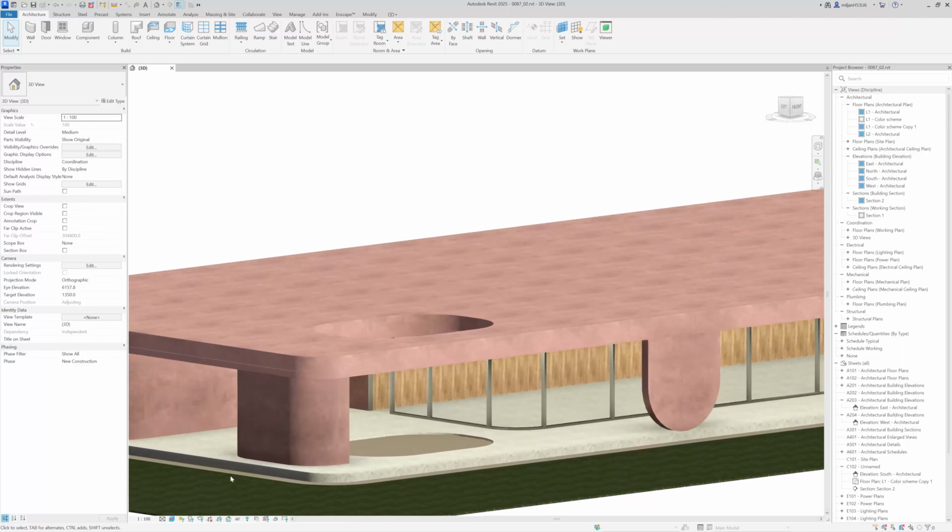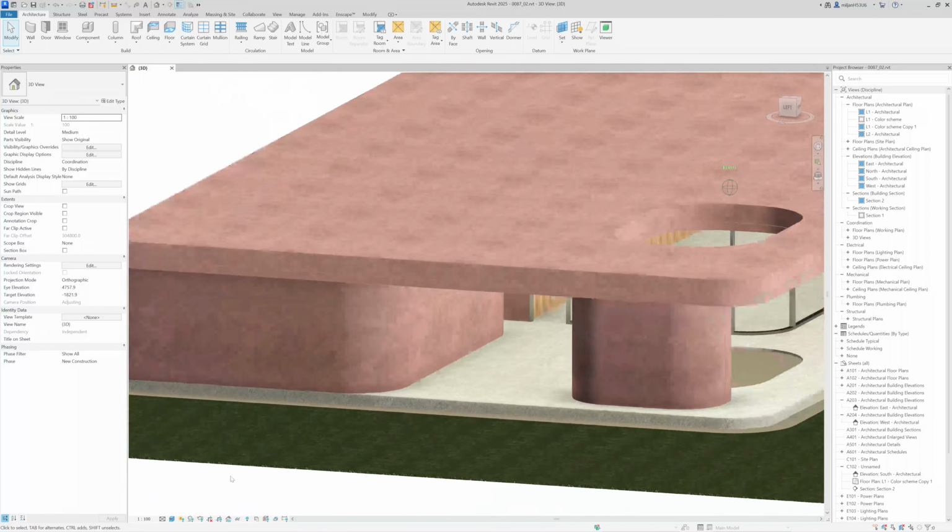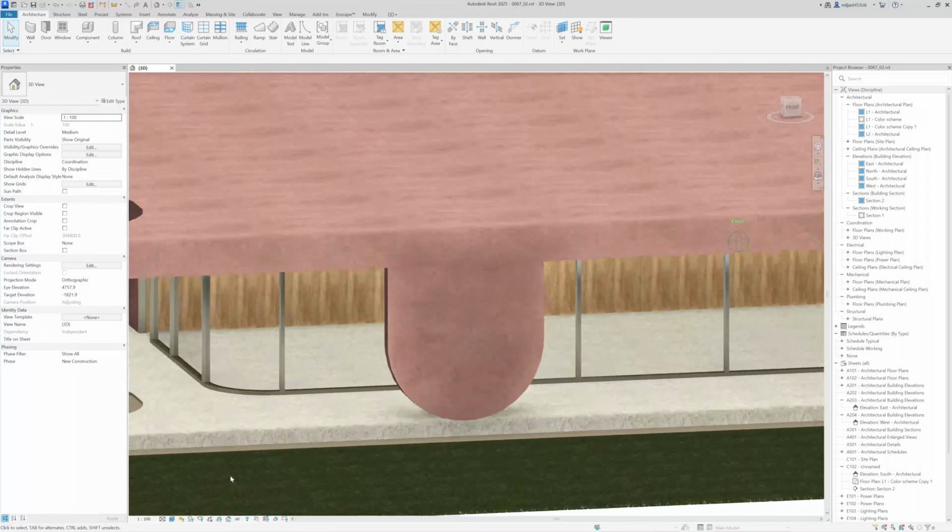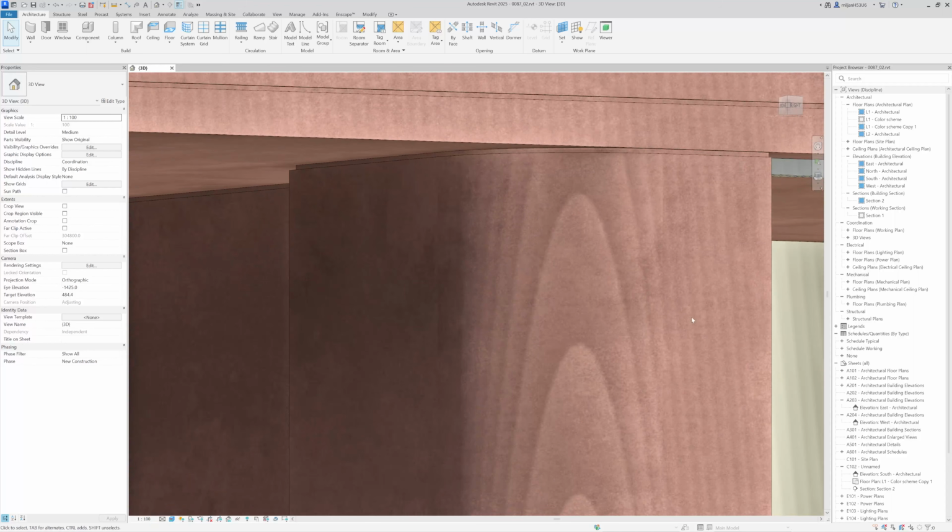In this tutorial, I'm going to guide you through the process of creating this beautiful house in Revit 2025. This video is suitable for beginners, it's made for you, and you just need to follow this one from beginning to the end and you will be able to create it.